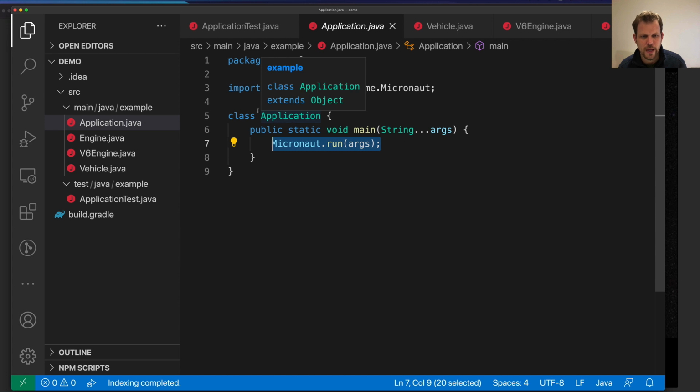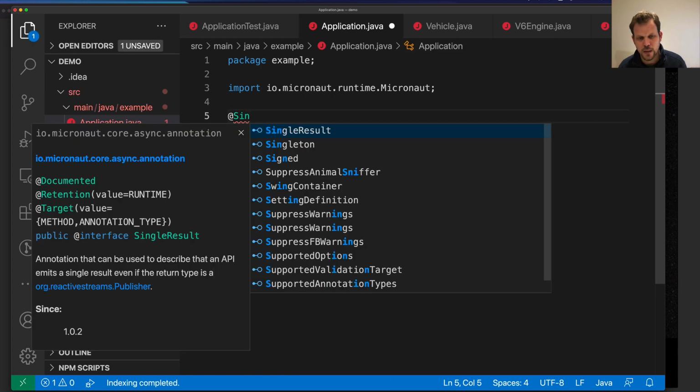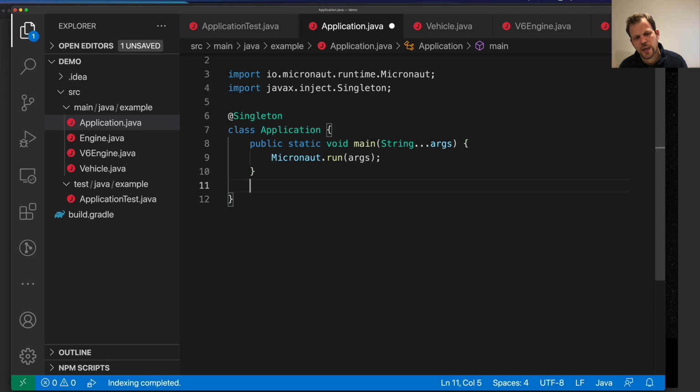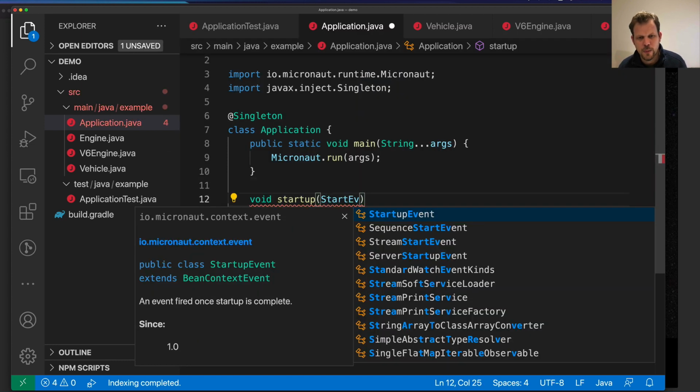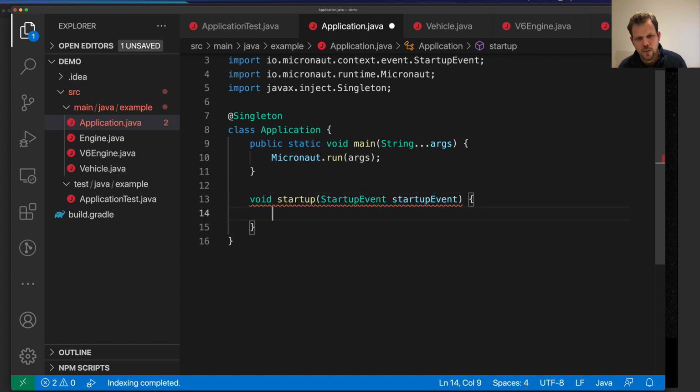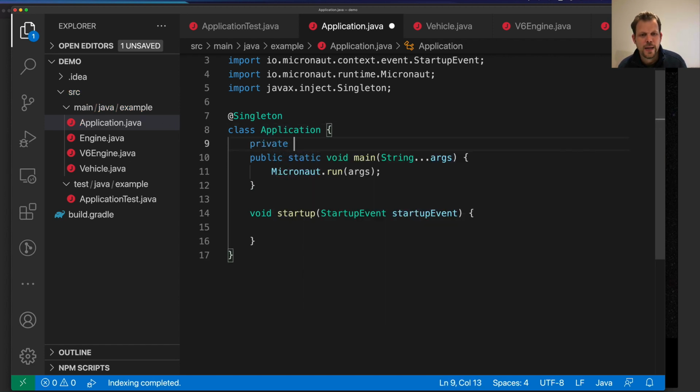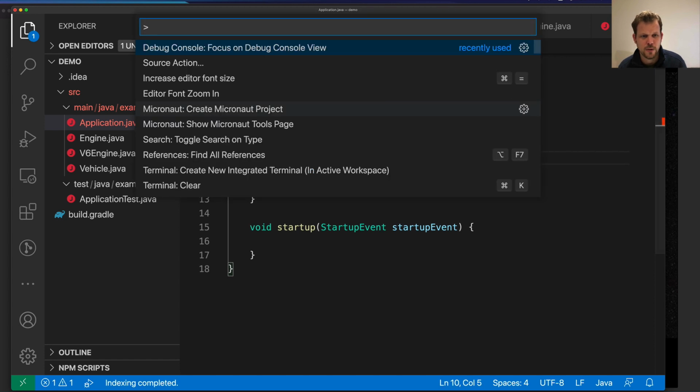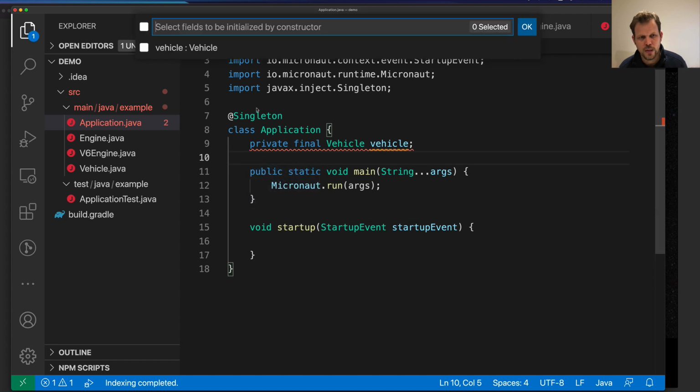So I'm going to actually make my application class itself a singleton, and I'm going to add to it a startup method that gets invoked when the application context starts. So we can listen for startup event. Now, startup event is an event that's fired by Micronaut when the context starts up. And we can inject my vehicle instance, if I can type, into my application class, and I can use source actions to generate a constructor for the vehicle again.